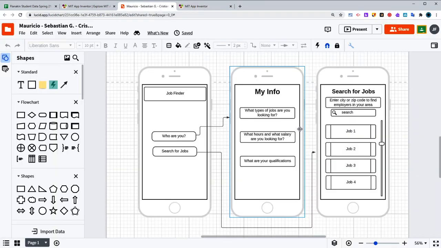And on our profile screen, we want the user to be able to input some information about themselves. So what type of jobs are they looking for? What are the hours and salary they're looking for, and what are their qualifications? So let's just add those titles first.